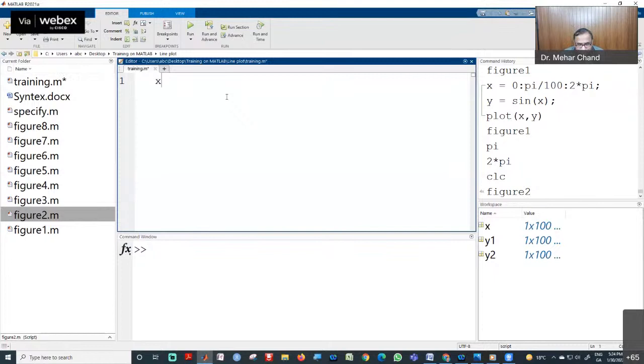x is equal to 0.2 to 10. This is the x variable. Then y is equal to, you can choose any function. Suppose it is x square. It is x square. And then plot x comma y, and then execute these three statements.